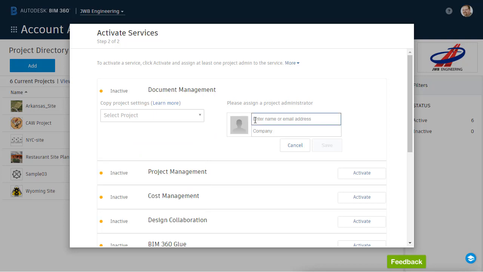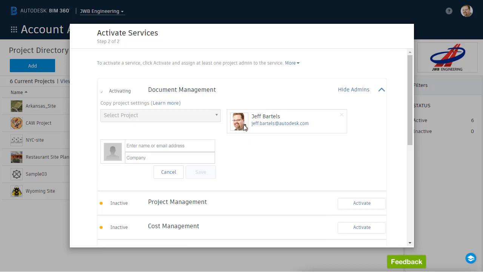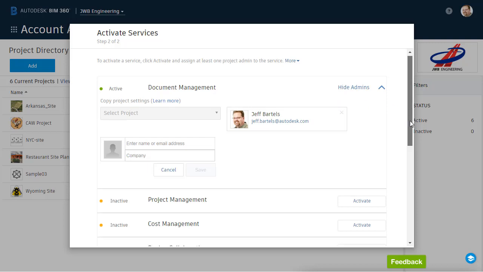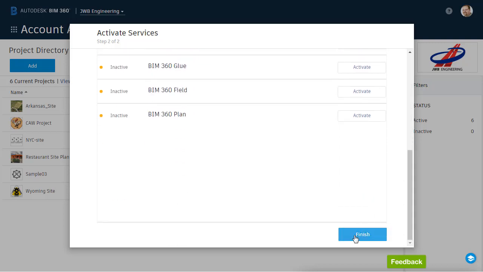Now, whenever a service is activated, you'll need to assign an administrator. You can do that by entering their name or email address. I'm going to assign myself as administrator in this case. I will then enter the company name, and I'll click Save. Anyone assigned as an administrator will then receive an email inviting them to the project. Note that we can have additional administrators if we like. Administrators can also add additional administrators later if needed. At this point, I can see the Document Management Service is active for this project, so I'm going to drag down to the bottom of the screen and click Finish.